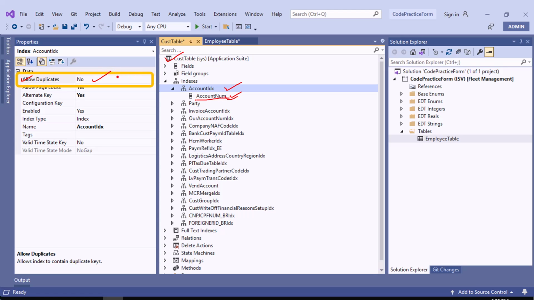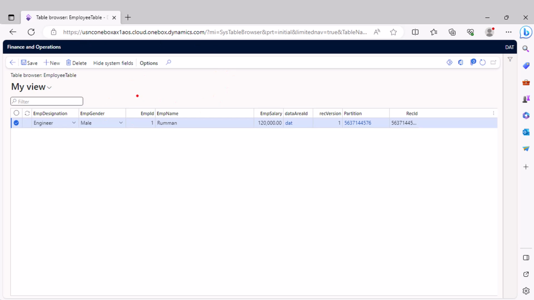And this allow duplicate property must be set to no, because if you set it to yes, your data will not be unique, but if you set it to no, then your data will be unique. And you can see in this screenshot that we have a few fields in our table like employee designation, employee gender, employee ID, employee name, employee salary, but here you can see that 3 or 4 different types of fields are there which are auto generated by the system.